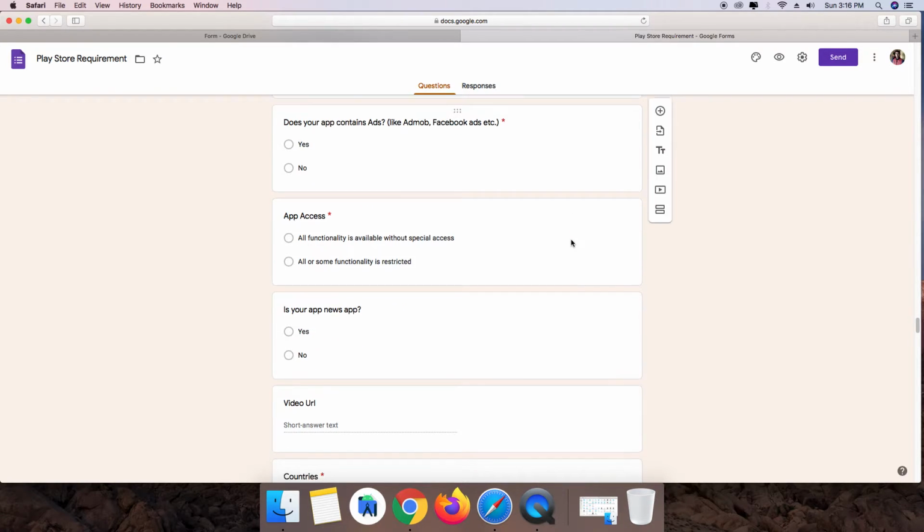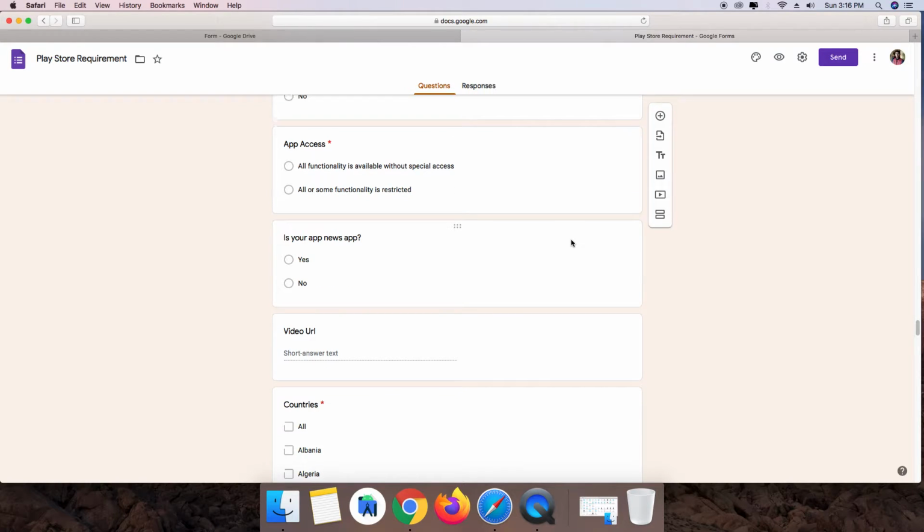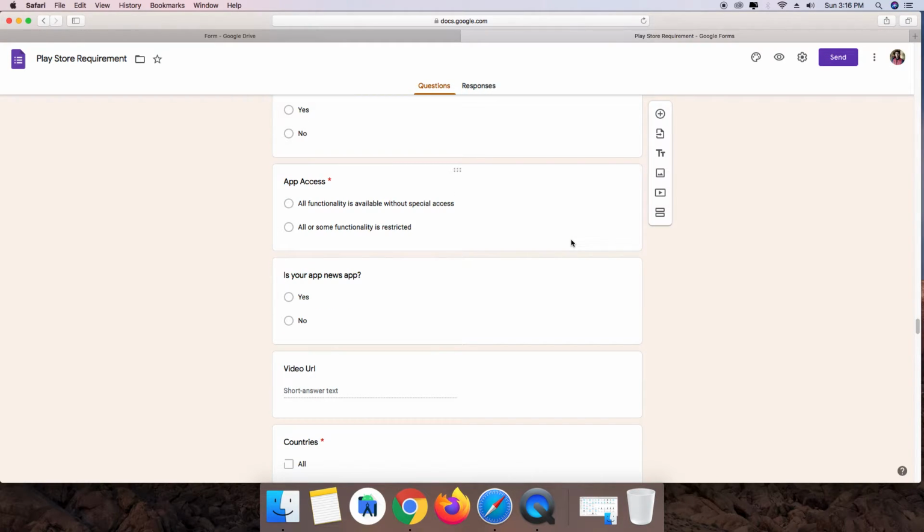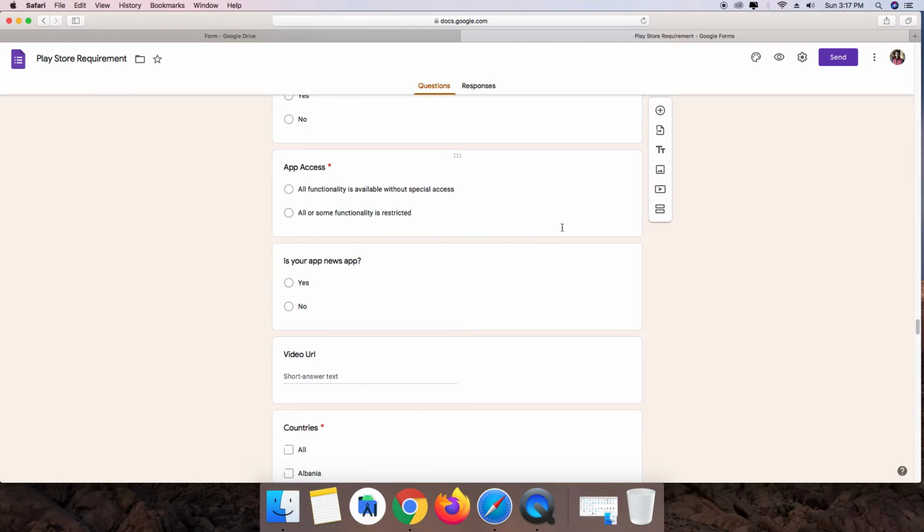App access: if your application can be used only with restrictions, meaning you have to log in to the app and then you can use its functionality, in that case, if all or some functionality is restricted, you have to provide credentials. And if it is a normal application that we can use without any login or credentials, then you can select that the app is available without special access.